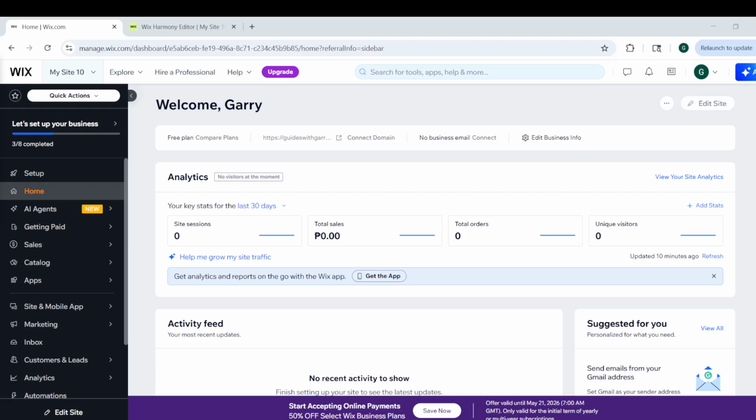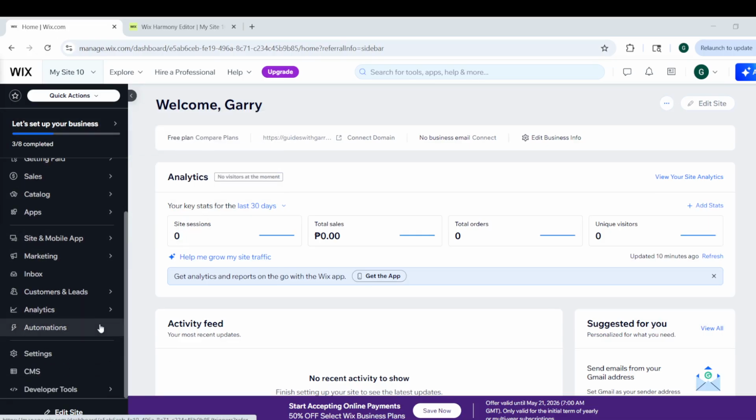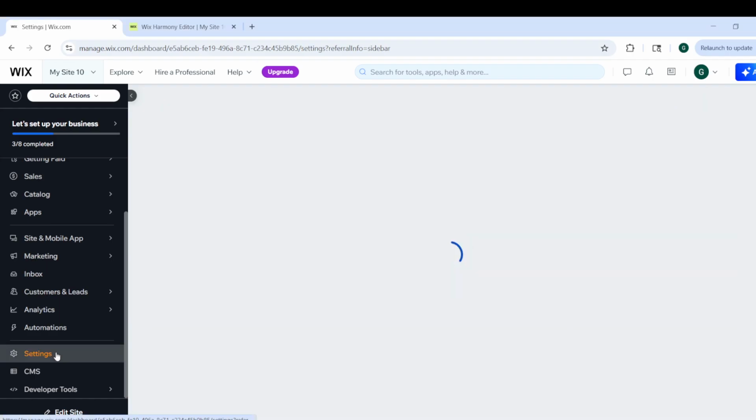In today's video, I am going to teach you how to add and connect payment methods to your Wix website. To begin, log into your Wix dashboard. This is where you manage the main settings for your website, including store, checkout, and payment options.